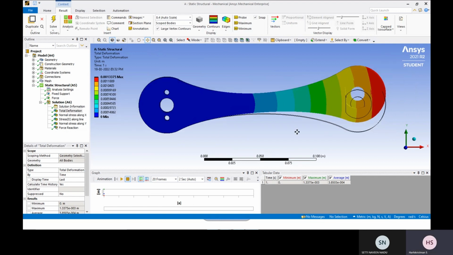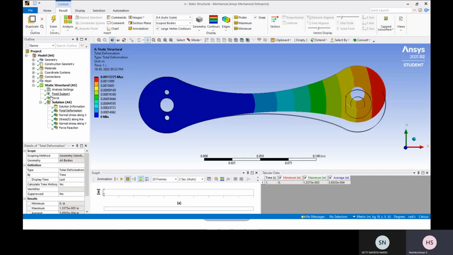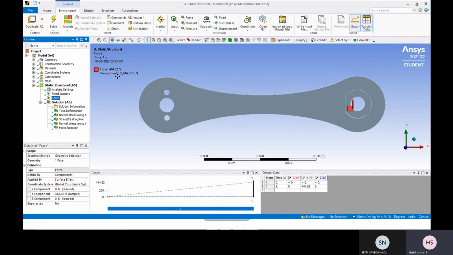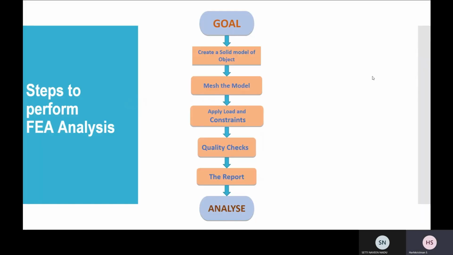So this is how FEA works. And then finally, a report should be made with all the data obtained from the software and analyzed. For whatever force value we have given over here, the deformation value is around this much. So you are predicting how much net deformation there will be. That can be helpful for you to build a model in real life too, under its own conditions.